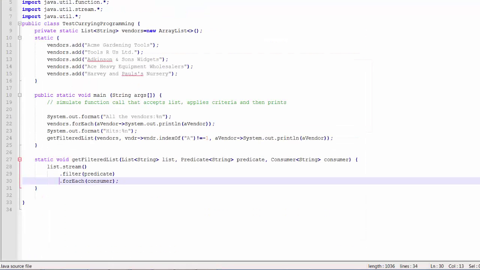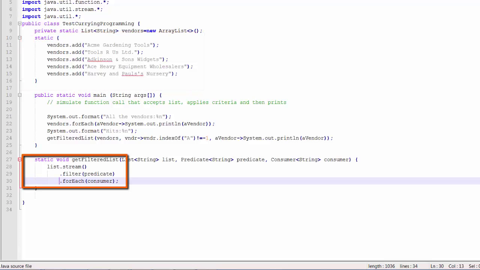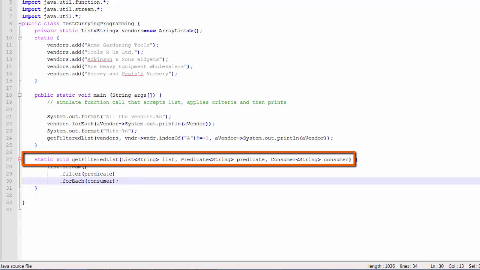I have taken Tomas's scenario and I have converted it into a Java application, and I have converted the banking application into a vendors application. Here we have a list of vendors, and we are going to filter the list and then print the list. This will require the application of functions as arguments to a method.